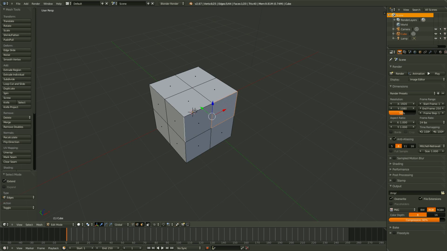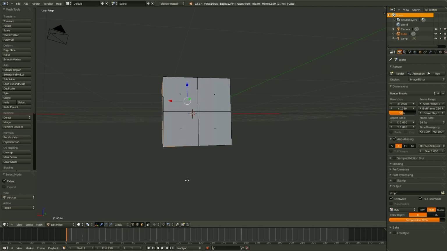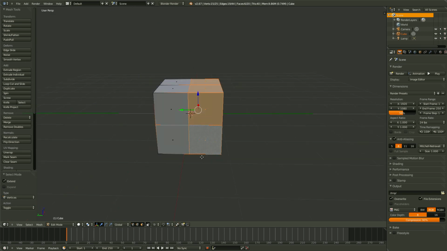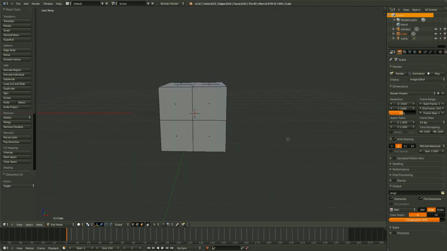So now we can select faces and edges. So it's pretty fancy. And if we do that again, we can select individual vertices, we can select edges, and we can select faces. So it's a pretty handy little trick. Just a quick tip.